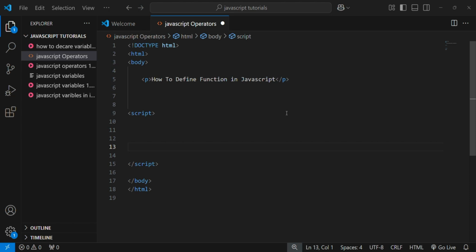In today's video tutorial, we are going to focus on how to define a function in JavaScript. And before we move ahead, what is a function? In JavaScript and so many other programming languages, a function is reusable code which you can write once and call or invoke in so many places on your document.